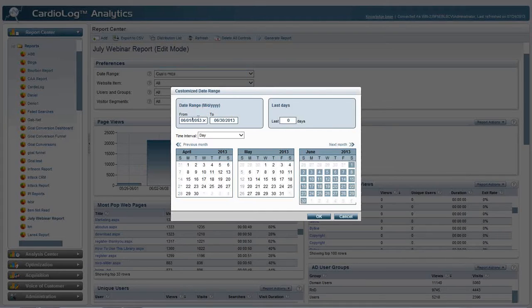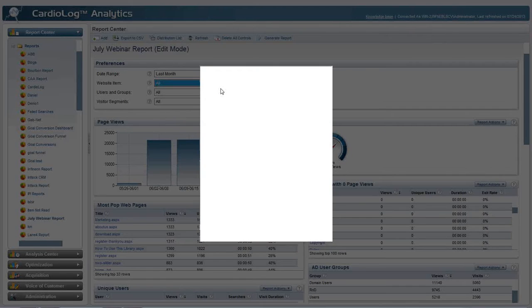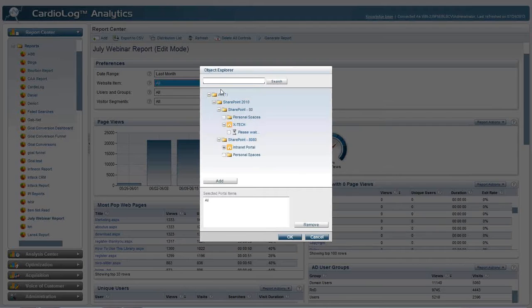So you can see that here. We can take 2 dates or the past 20 days, for example, or the past 90 days, as often as you'd like. The next filter that we have is called the website item, or the area of the portal you want this dashboard to report on. So very similar to what we saw in the Analysis Center, you can see the entire hierarchy of your SharePoint environment. And what I can do is select the area I want to report on.